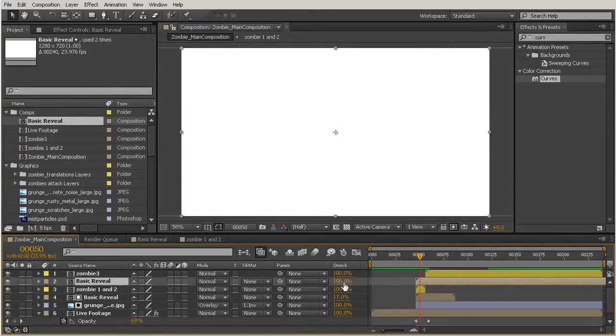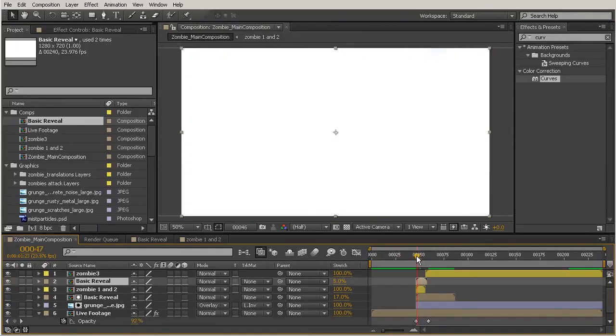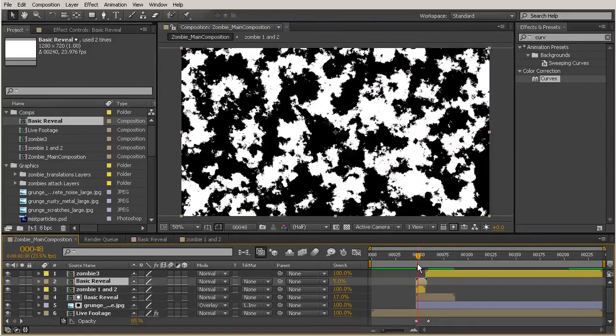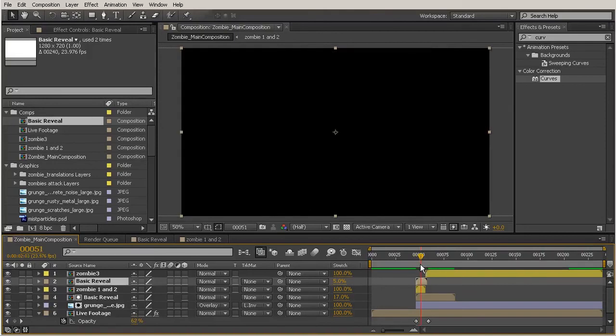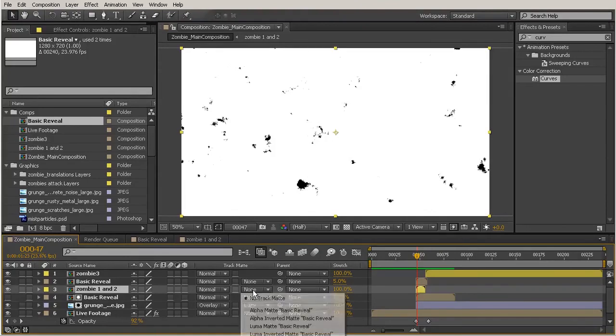And we can go ahead and stretch this right now to only last the length of the zombie layer. So we get this kind of a look. So it's happening a lot more quickly. This is actually only about 5%, and we can tweak this in a moment if we feel like that is too quick for us. So now let's go ahead and change the track matte of our zombie 1 and 2 layer to the same that we changed it for our grunge layer. So that's going to be Luma inverted matte.